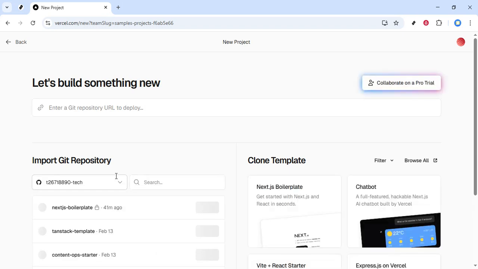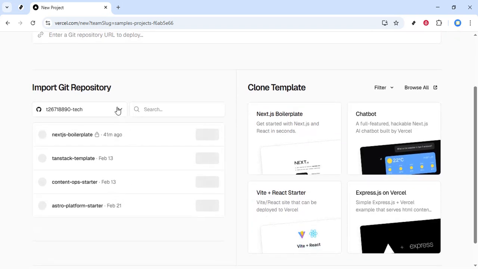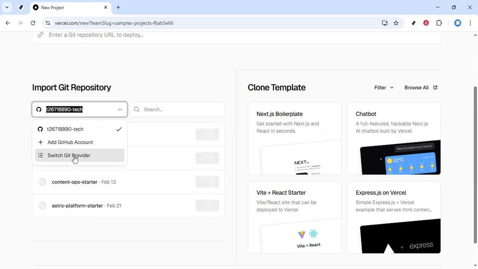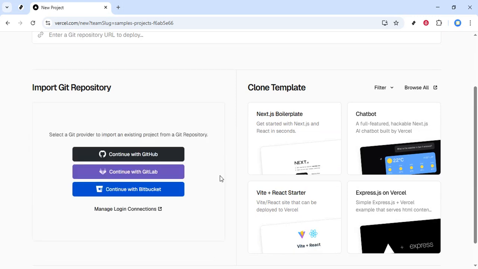After you click Project, you'll see a screen that normally focuses on importing from Git providers like GitHub, GitLab, or Bitbucket. On this screen, you'll notice a section called Import Git Repository. Even though you're not using GitHub, this is still the main starting point for creating projects. Below or alongside this area, Vercel provides another option called Clone Template. This is the key to deploying without connecting your own repo. You're going to use one of Vercel's existing templates as the base for your project.